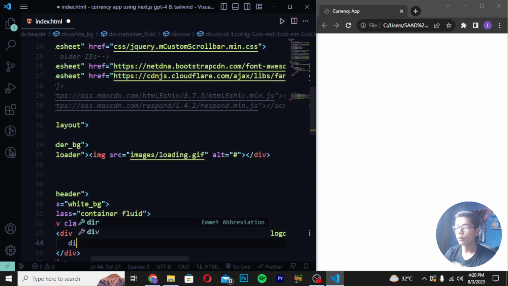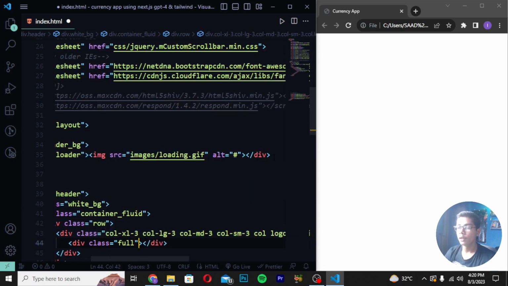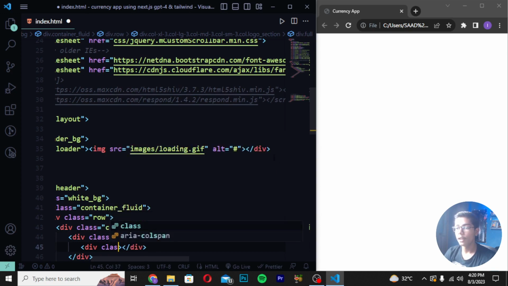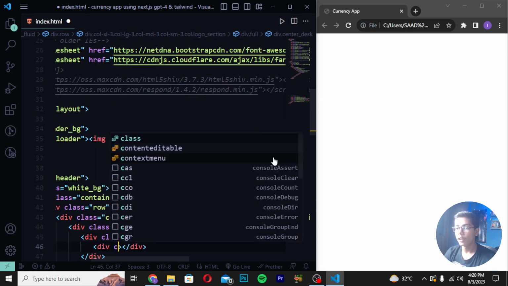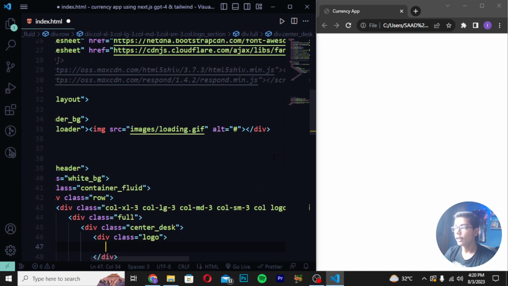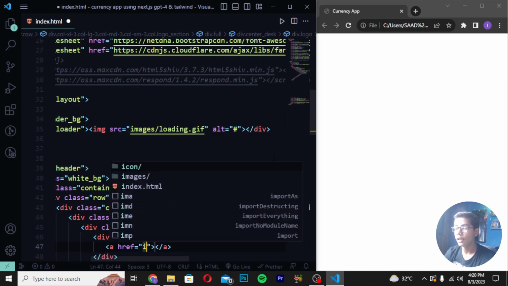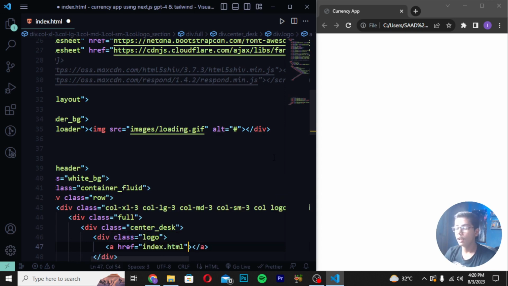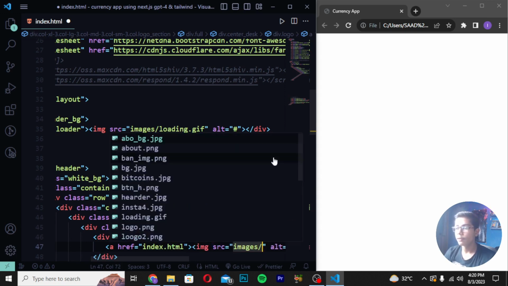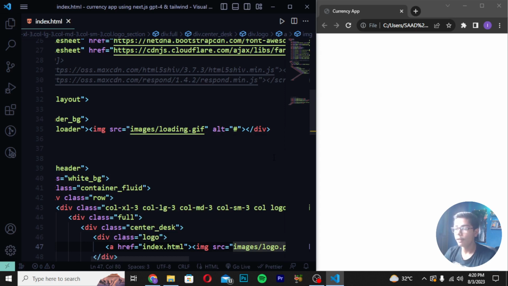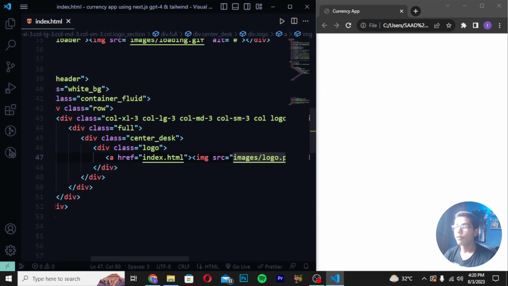Then you have to move down and create div class full. Then you have to write here div class center underscore text. Then you have to move down and create div class logo, and then you have to write here an a tag. So here I will now be creating an a tag in which I will be writing index, which is my main file, and then create an image tag which will have the images folder, and our file name is logo, which is our logo in this currency application.